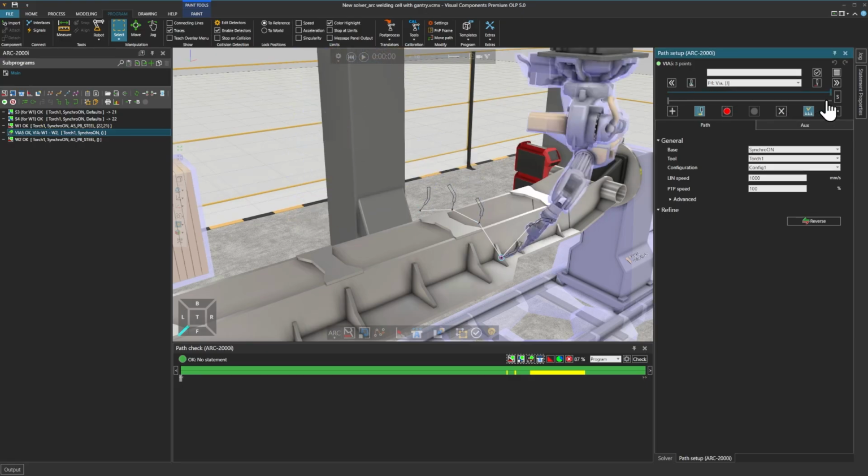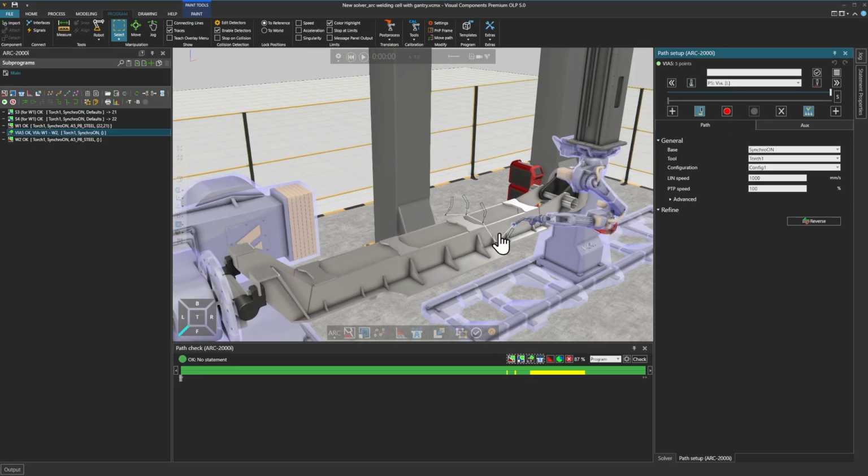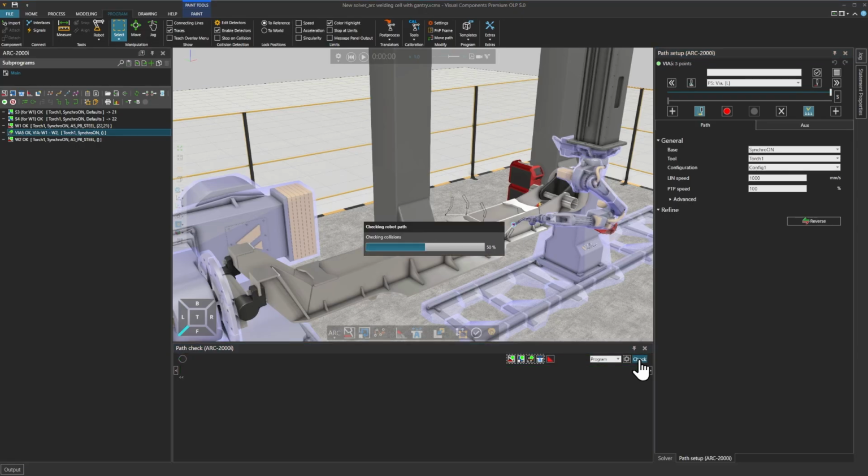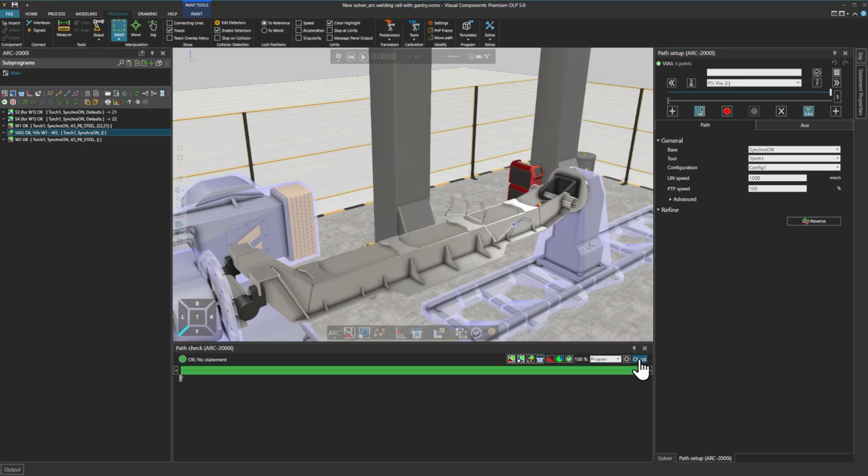And I can now check once again. And what we can see here now is that we have a program that is 100% free from collisions. Thank you for watching.